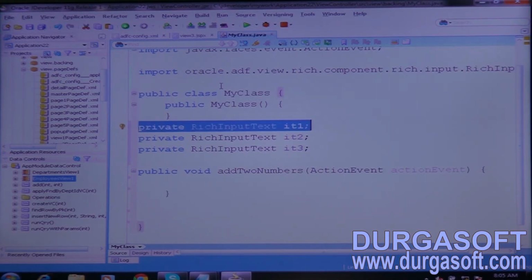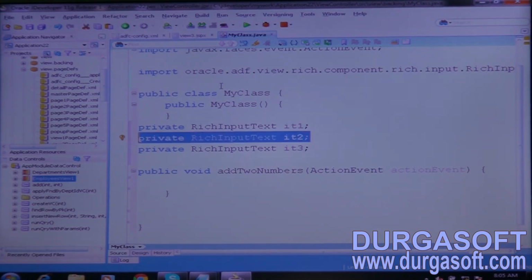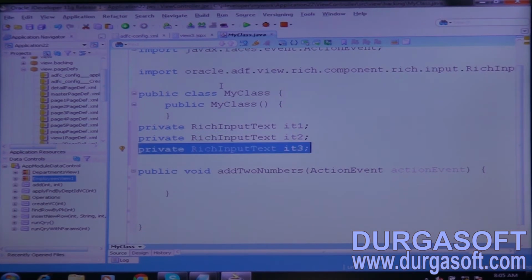This variable is bound with, I'll bind this variable with what? First text box. I'll bind this variable with second text box. I'll bind this variable with the third text box.